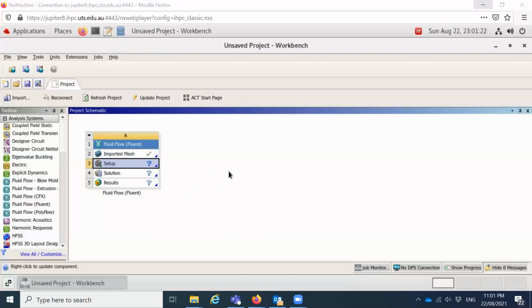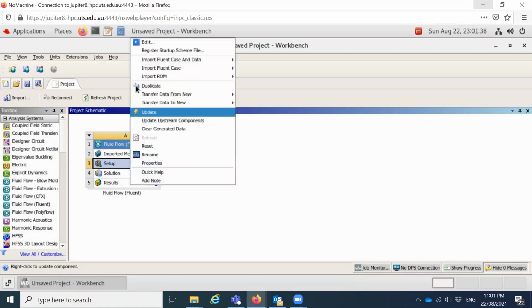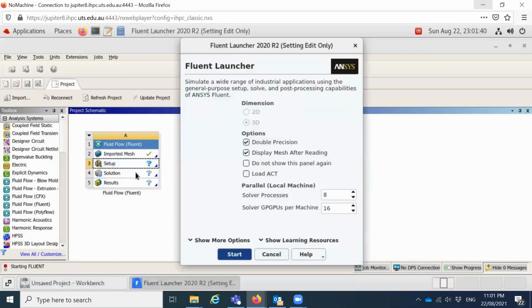Now we'll try to understand how to set all the boundary conditions for the airfoil and how to run the simulation. So we already have the mesh ready. What I did, I imported the mesh here, and you can see it is updated. Now I will right click and click on edit, or you can simply double click on that. If you do it, then you'll get a Fluent window like this.